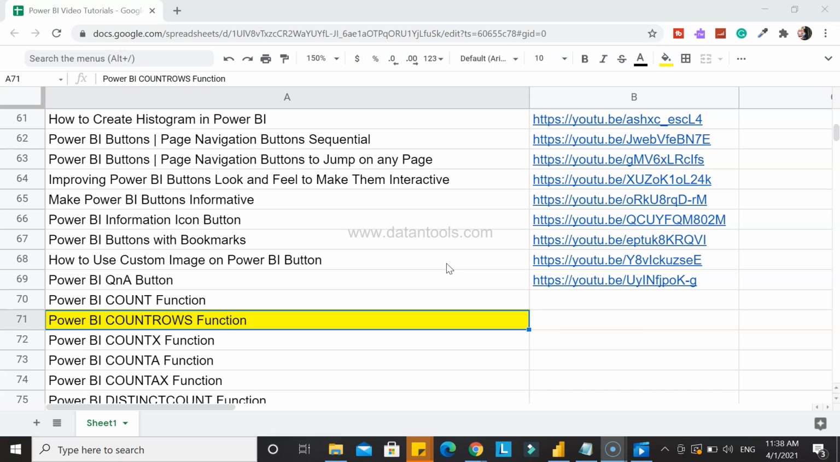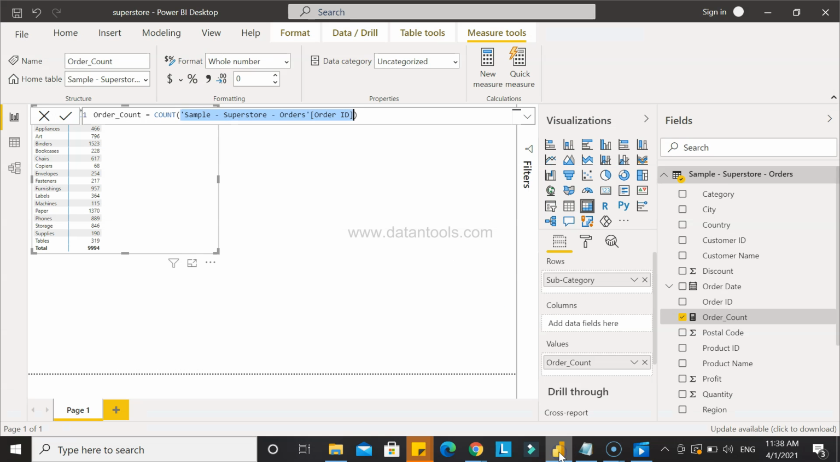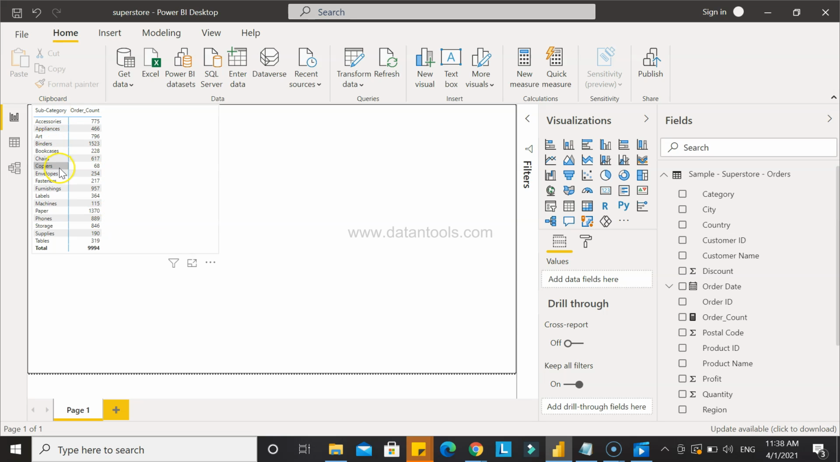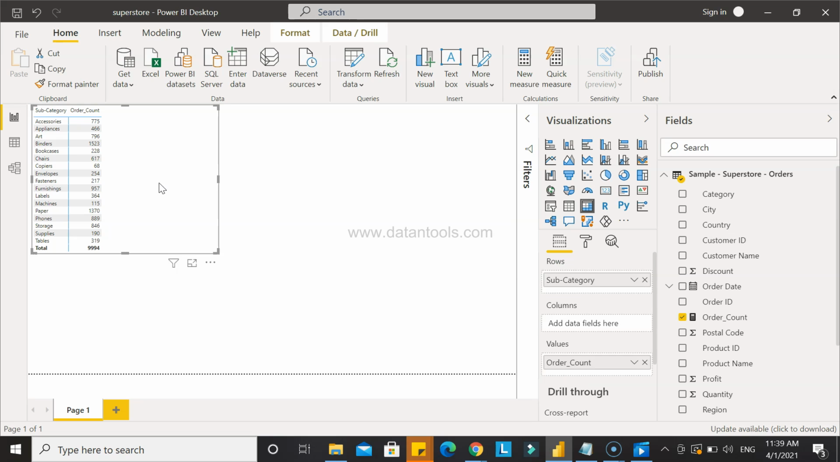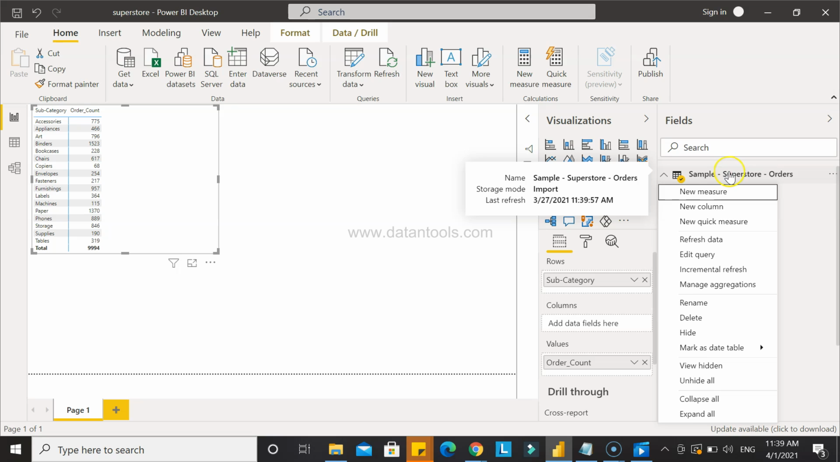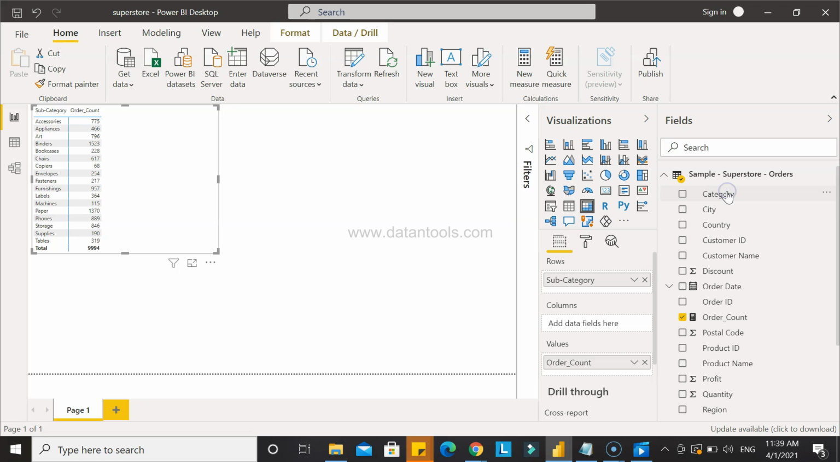Okay, so let's go ahead within Power BI and see the COUNTROWS function. So let me come over here. If you remember, this is the order count which I used in the previous video, and here is the output table that we produced by product subcategory, which says how many orders we have for each product subcategory. Now what we are going to do is create a row count, or count rows. So I'll right-click over here, like we did previously, and click on New measure.